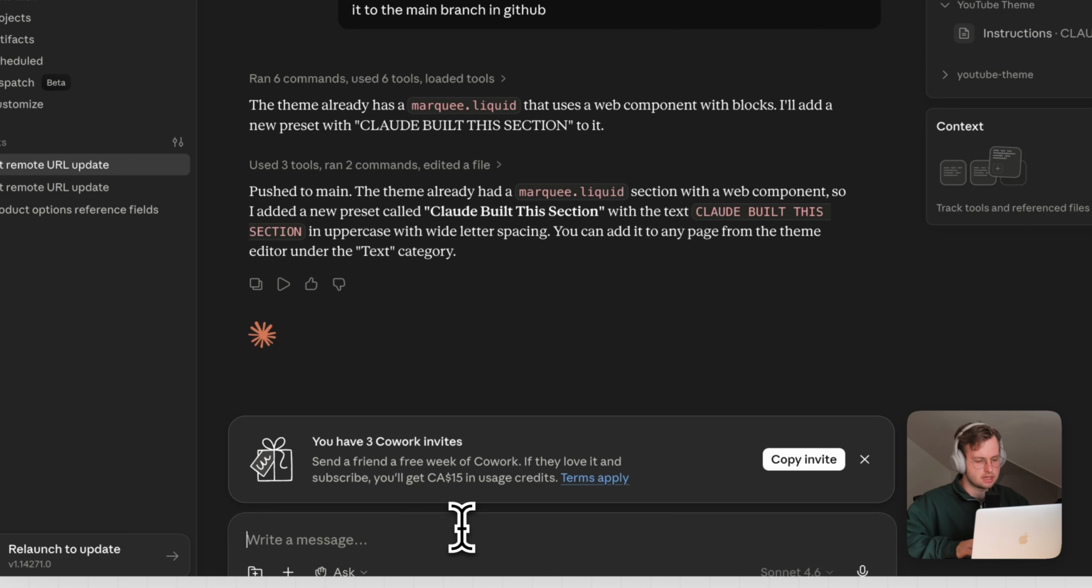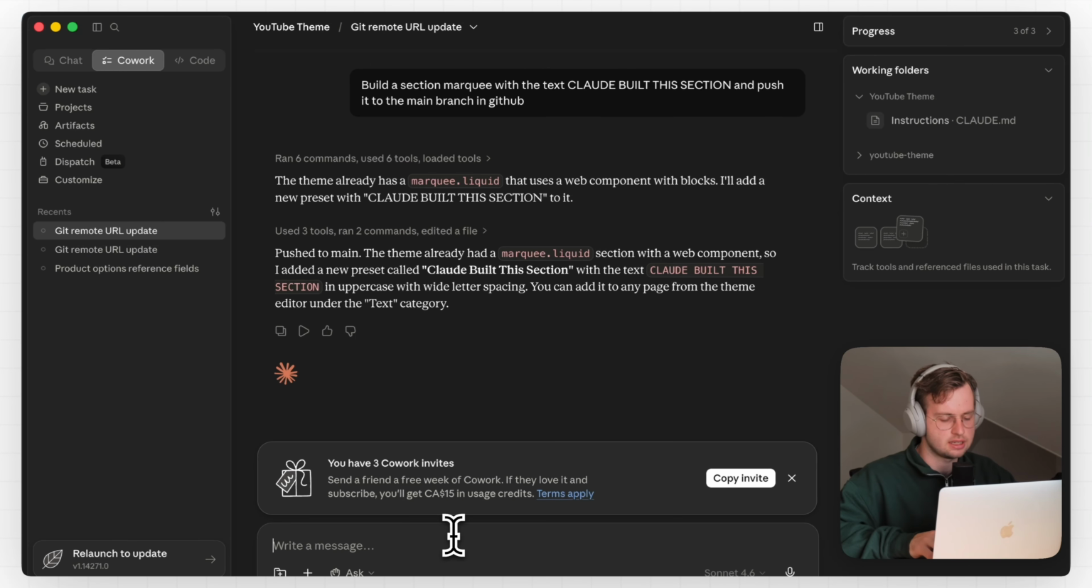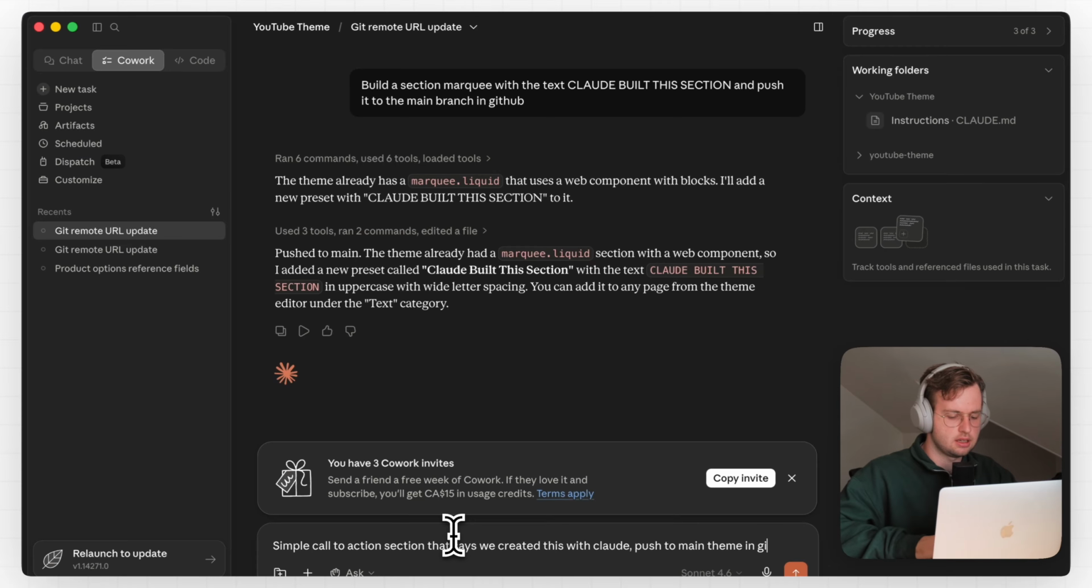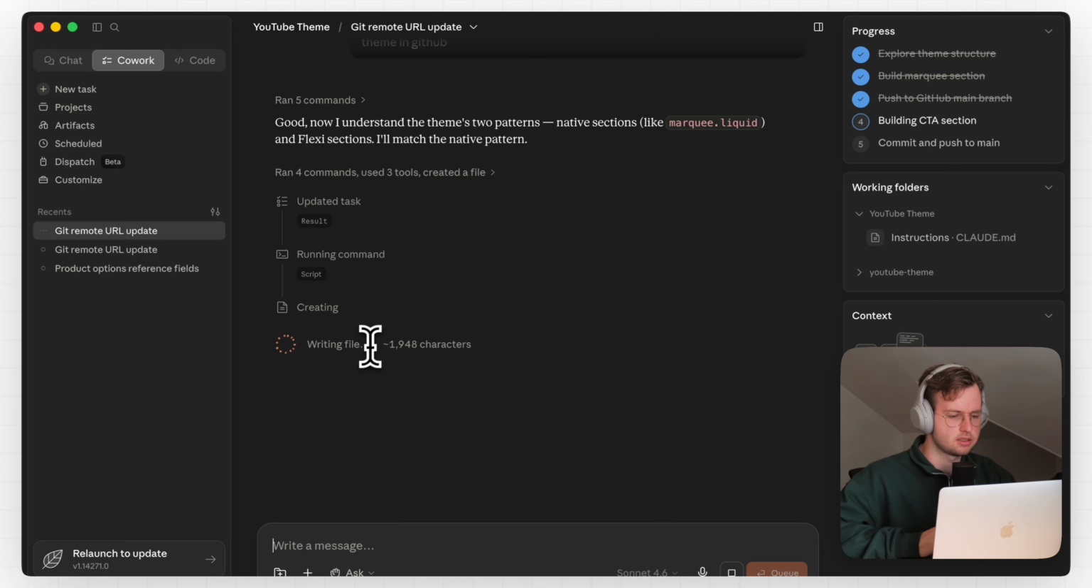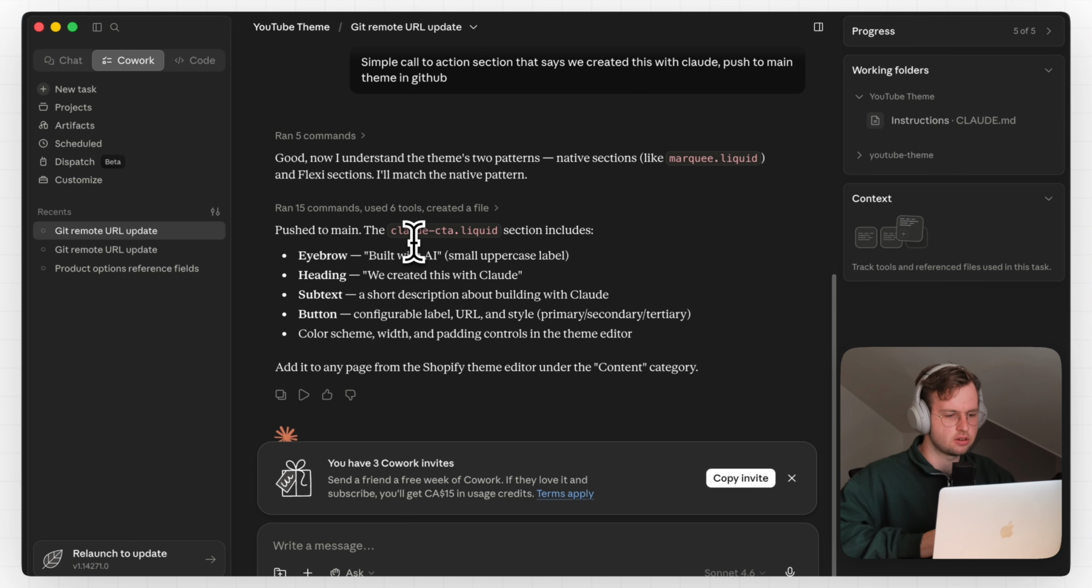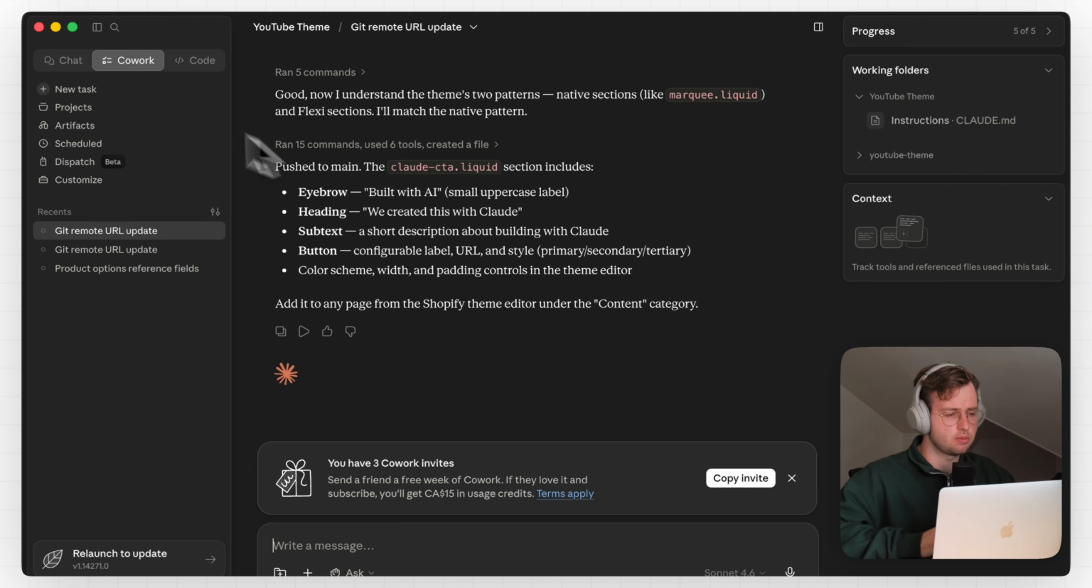Now let's prompt our section. Let's tell it to create a simple call to action section that says we created this with Claude, and then we'll say push to main theme in GitHub. As we can see here, it is creating the new file for us. So now we have our new section created and pushed over to the main theme, which is awesome.